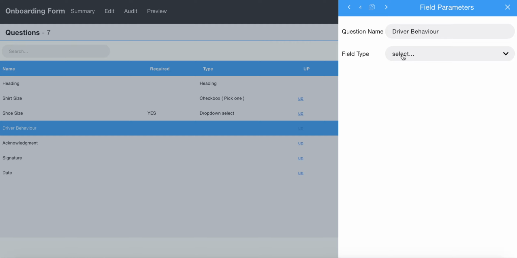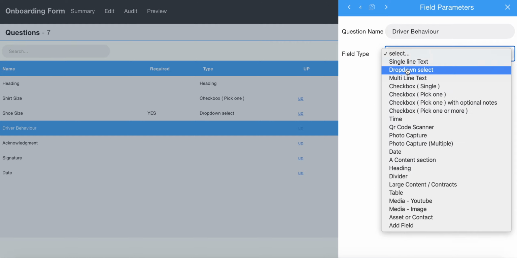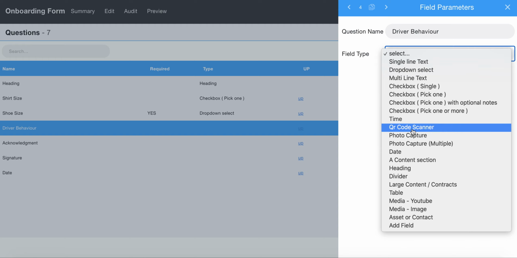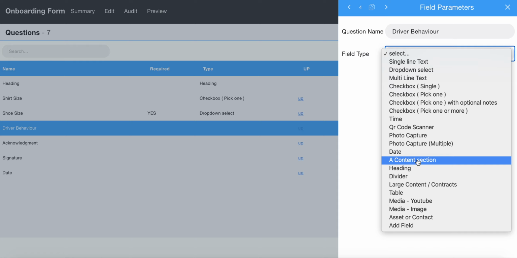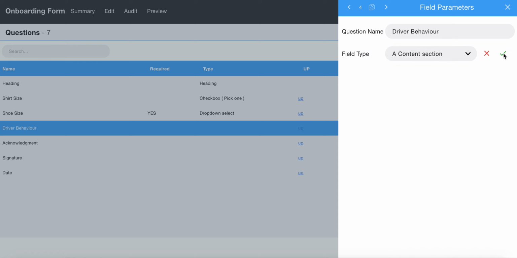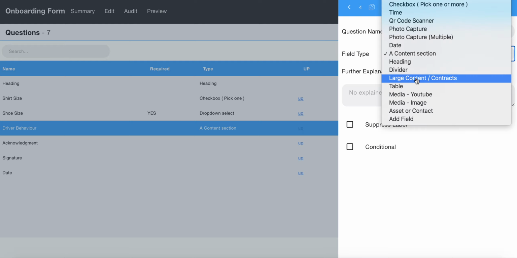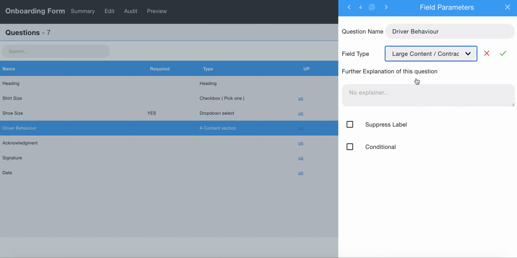Now, driver behavior. For this one, there are different options here as well. These are really good for creating content, so if you've got policies or contracts and things that you want to create. For this one, there's a content section. If you choose this one, it's no more than a paragraph you would type in here. But I'm actually going to choose large content or contracts.